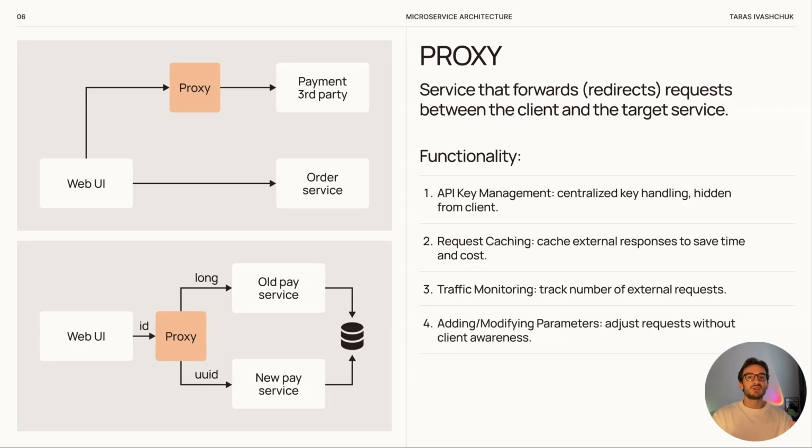And finally, service versioning. For example, an old client called the old version of the service through proxy, while a new client calls the new one. This keeps backward compatibility and allows gradual changes.